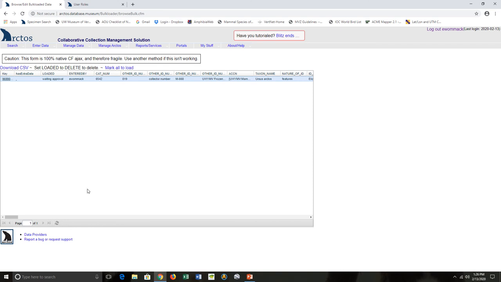I like to refresh just in case I have any changes that I did. And now I'm ready to load. And there's a couple of different ways I can load. One, if everything in the accession is ready to load, you can just click this little link, mark all to load, and it will load everything.